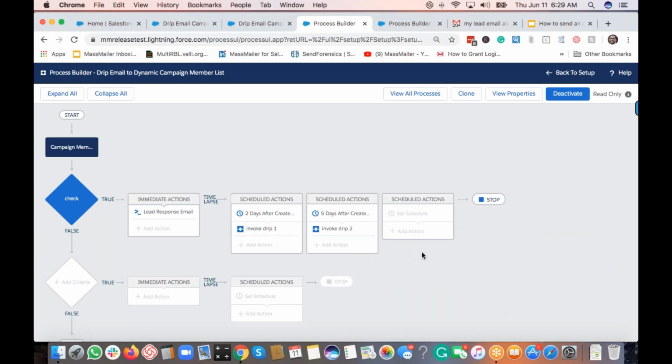You can have as many sequential emails as you want in the series, and you can have an exit criteria as well. So anytime you want to stop any campaign member from receiving an email, you just have to have an exit criteria in the respective drips. Let's say you put a new lead into a drip campaign, you got a response from the prospect, and you want to stop.